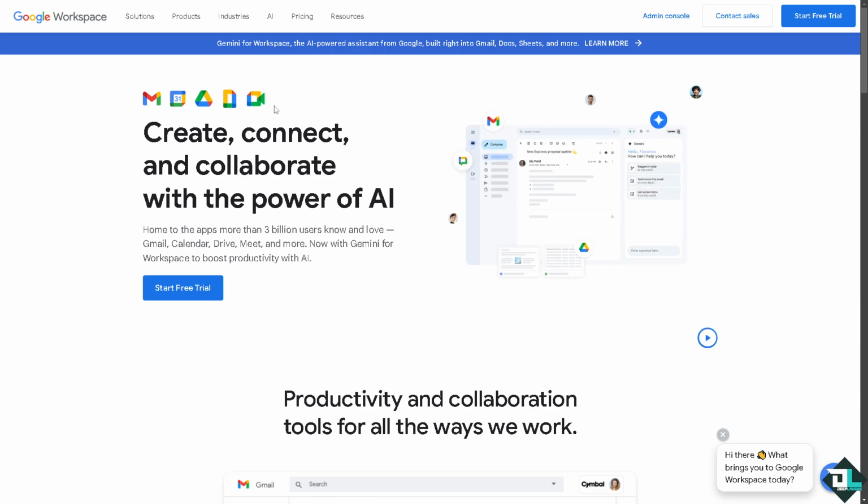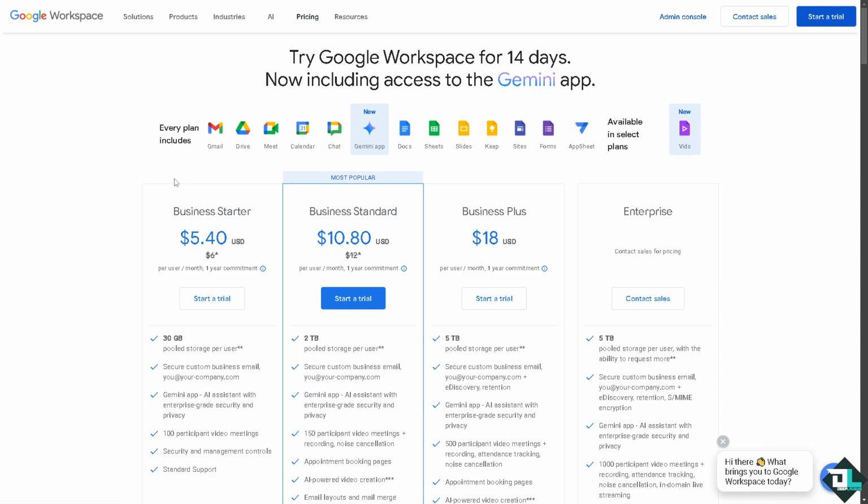All right. And if you wanted to know about the pricing, you might want to click on this option right here, wherein you can start with a business starter. Now, the Google Workspace includes all the Google services such as Google Drive. The business starter comes at $5.40, the business standard at $10.80, the business plus is $18, and the enterprise is a big commitment where it requires contacting the sales department.